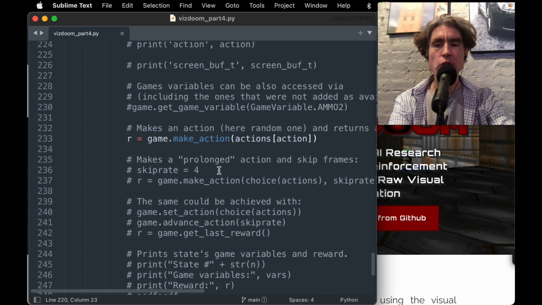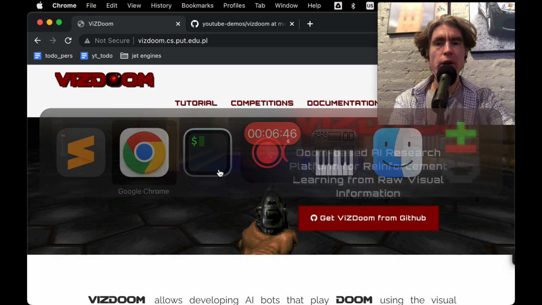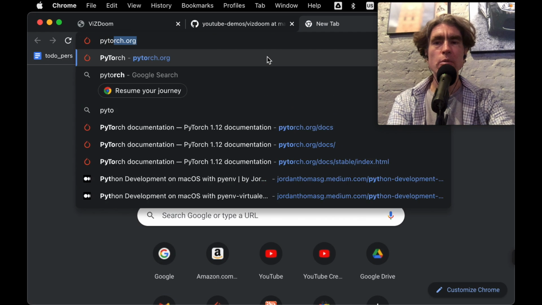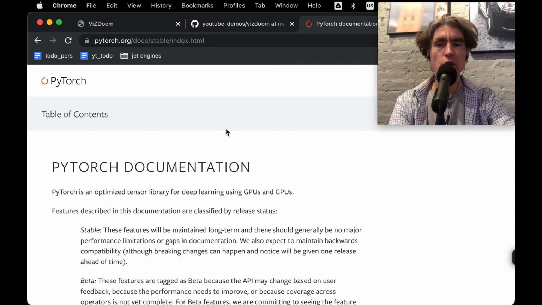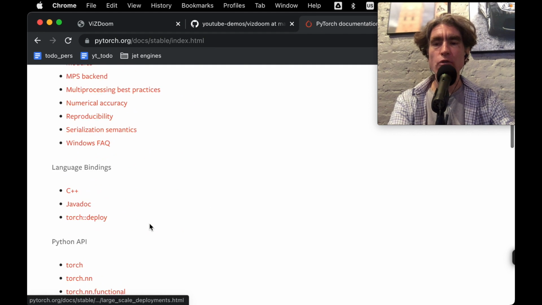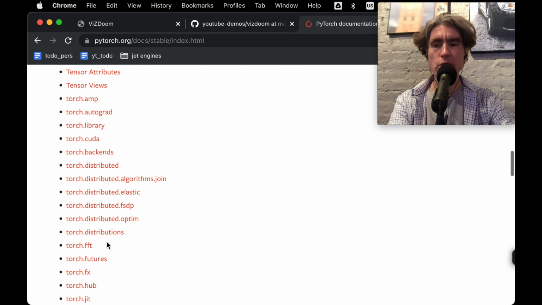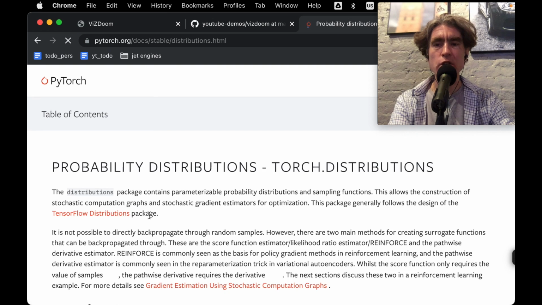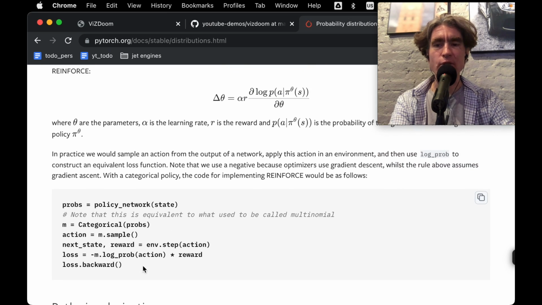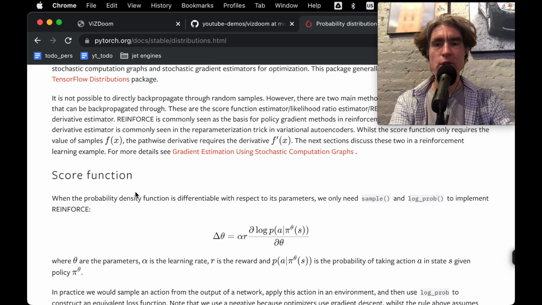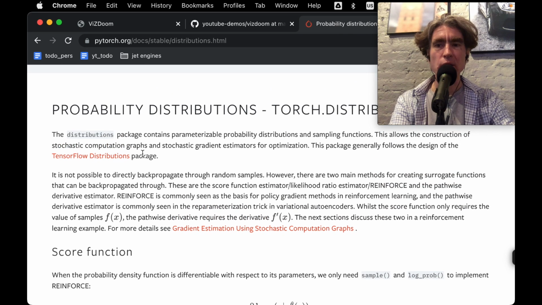All right. So let's figure out how to do the sampling. So we're going to go to the pytorch.org docs. So pytorch.org/docs. And then we're going to find the distributions. So I accidentally went to distributed, but it's distributions. And if we go to distributions, luckily for us, it tells us exactly what to do. It's talking about reinforcement learning. Reinforce, this is the algorithm we're using.